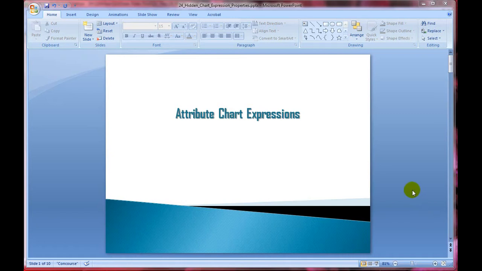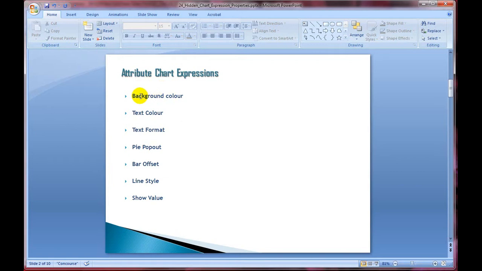So I'll walk you through all the 7 attributes and also show you a demo on how to use them. So let's get started. The 7 attributes are background color, text color, text format, pie pop-out, bar offset, line style, and show value. Like I said, some of them are only applicable to specific charts and some of them are applicable to all the chart objects.